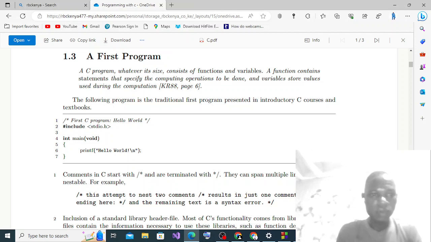To be able to see, a C program, whatever its size, consists of functions and variables. A function contains statements that specify the computing operations to be done. So we will look into a function, and a function contains statements that specify the computing operations to be done, and variables. We'll be looking at this much more.